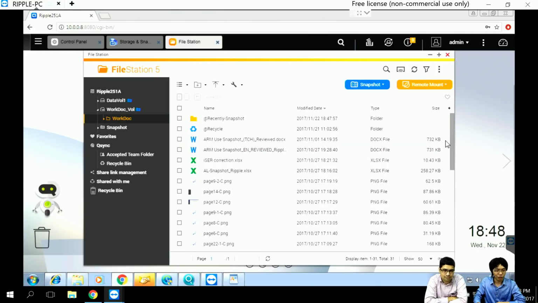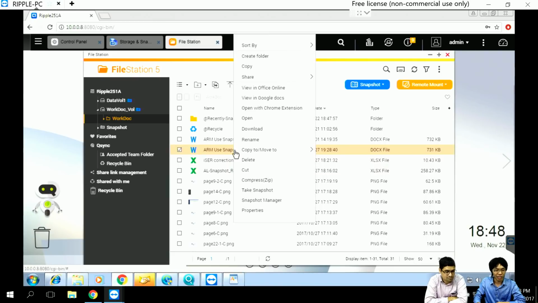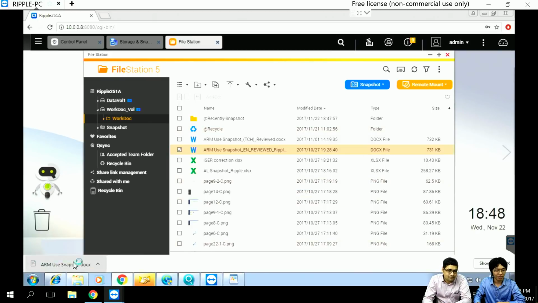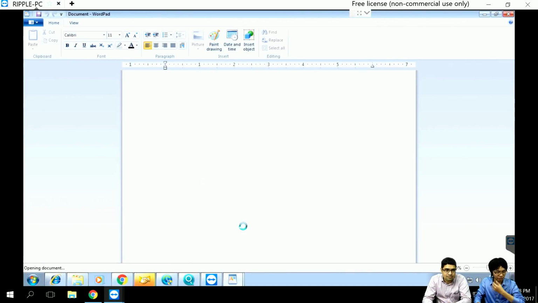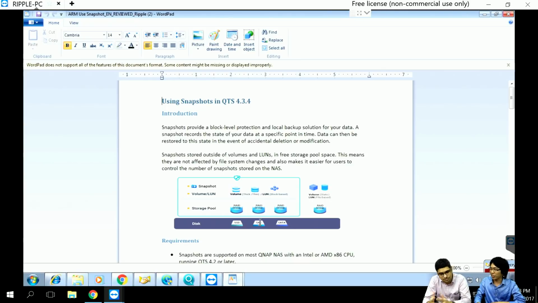Okay, so now as you can see, the previous picture can be seen again. So let's download this file again and see what happened. Okay, you can see the content is back, and our snapshot has successfully helped this user to protect against ransomware.